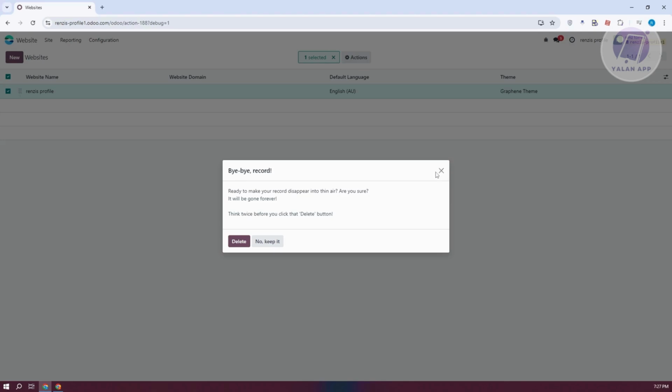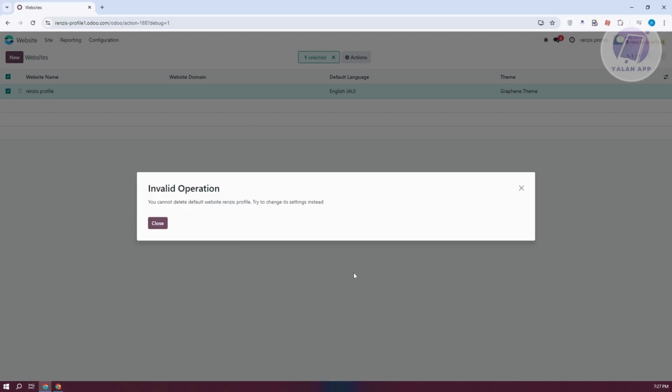Now, if you haven't switched over to your default website yet, you should be able to see the invalid operation here. So since this is my default web page, I won't be able to delete it. So in this case, if you want to delete this already existing website, go ahead and create a new website first, set that as your default website, and from then on, you should be able to delete your old website.